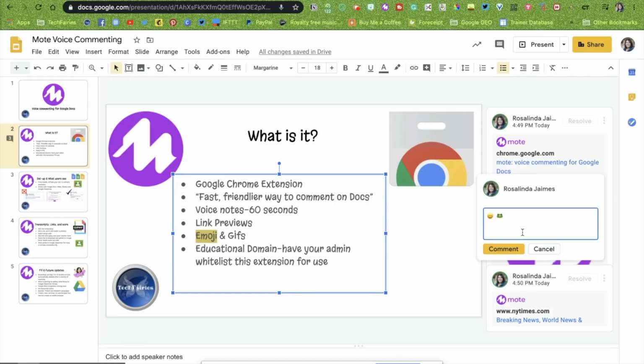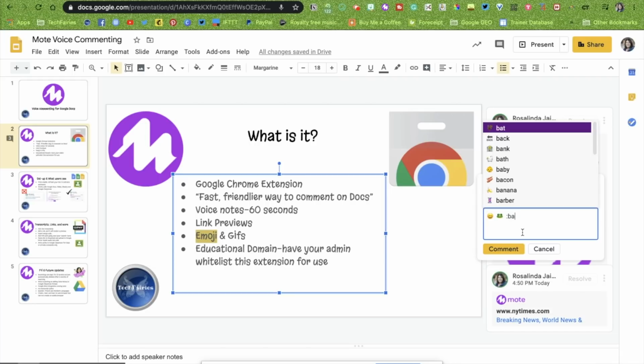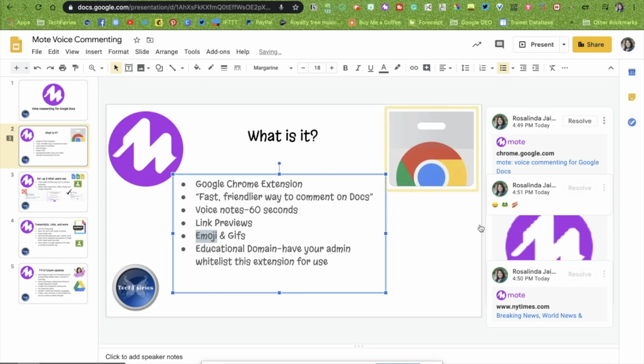Remember to always start with the colon, and then let's see if it has a balloon or bacon. There's bacon as well, and then click comment. And now I have emojis within my comments.